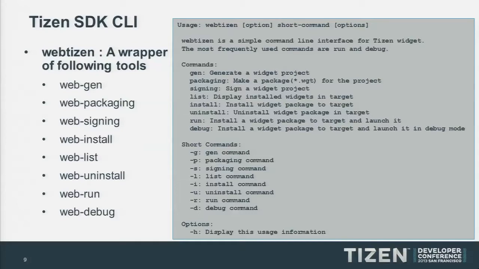The web list is to show what applications have been installed on the target device. Web run is to run it. Web debug can open the remote debug port, so you can do remote debugging.